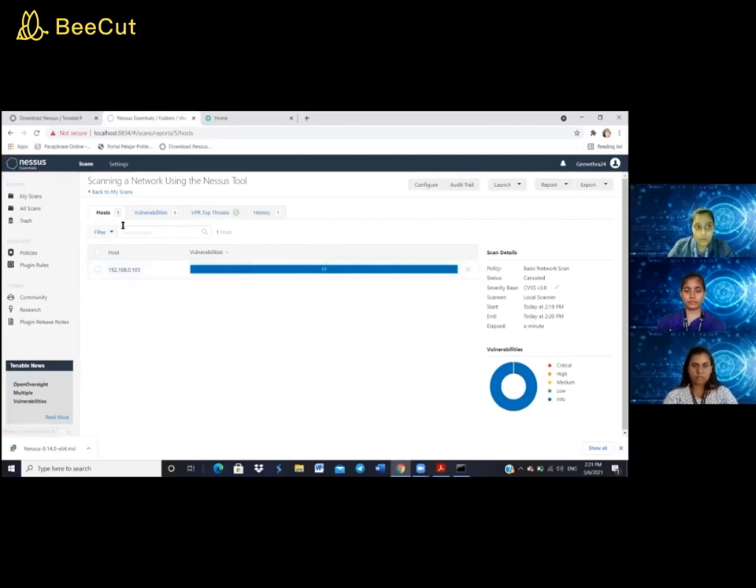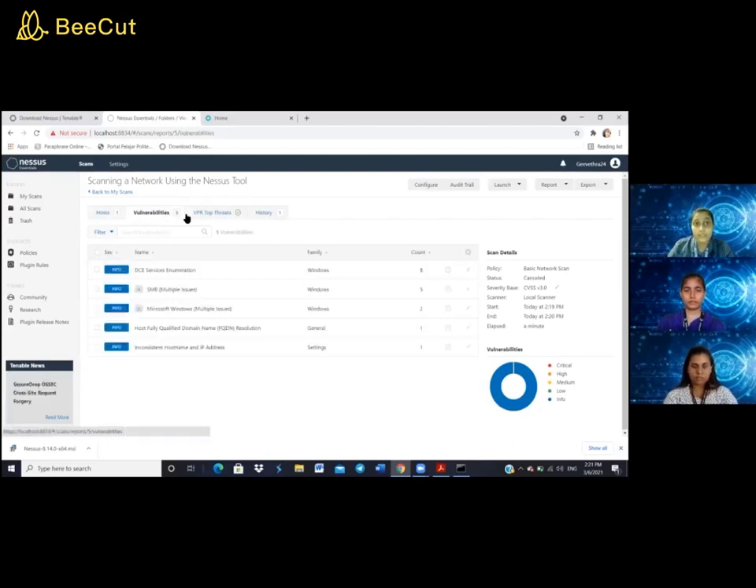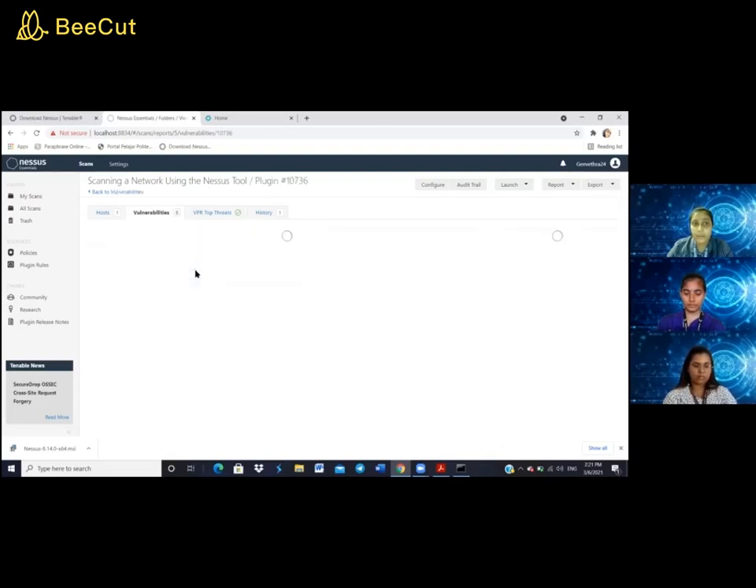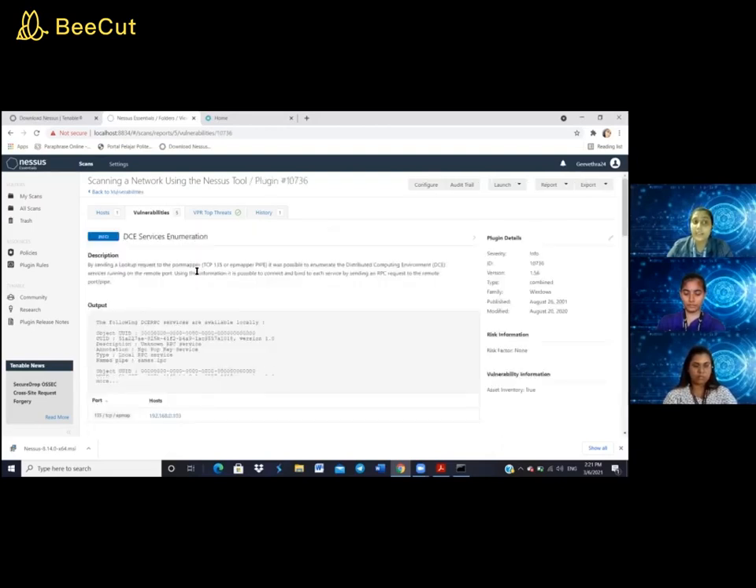So this is the host. We can see that 5 vulnerabilities are available. So as we can see, what are the vulnerabilities available? We can see the info regarding the vulnerabilities. So the name, for example, I'm going to click the DCE service enumeration. Its family is Windows and the count is 8. So I double click on it and I can see the info regarding the DCE service enumeration vulnerability.